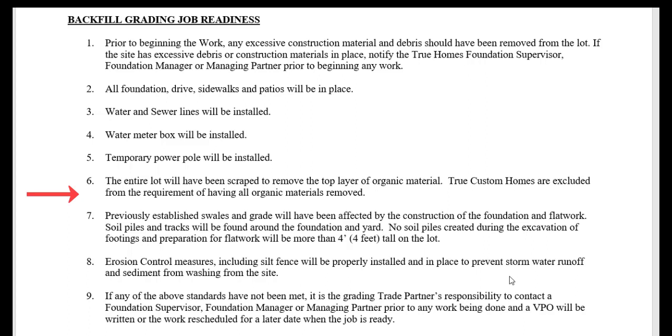On this, I think you also need to be aware if there's side yard slopes, backyard slopes, those types of things, they may not have the vegetation removed from those. If they're getting plant material later on, if they're getting sod, then those should be removed. Number 7, previously established swales and grade will have been affected by the construction of the foundation and flat work. Soil piles and tracks will be found around the foundation and yard. No soil piles created during the excavation of footings and preparation of flat work shall be more than 4 foot tall on the lot. So that's saying when they get there, the concrete trade didn't leave anything around the house as far as soil piles taller than 4 feet.